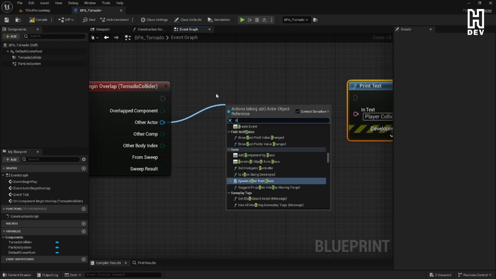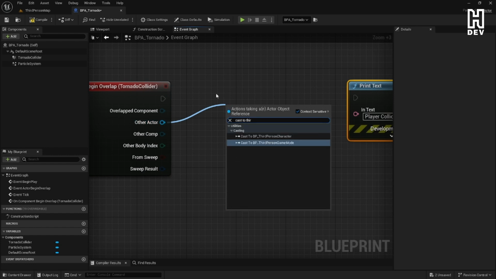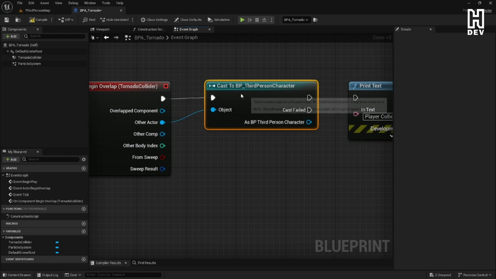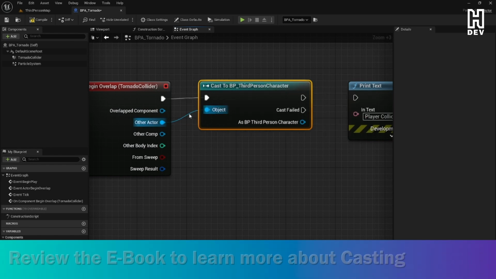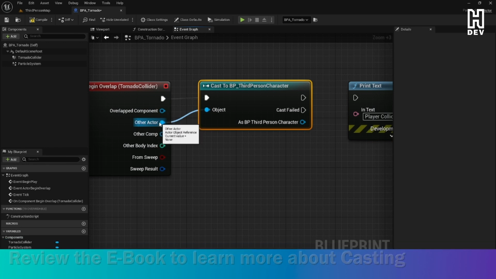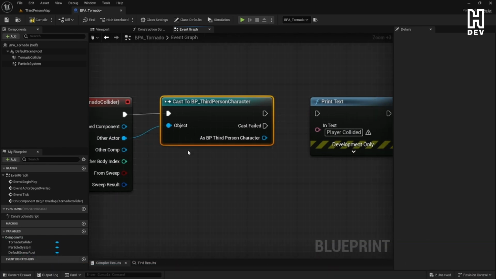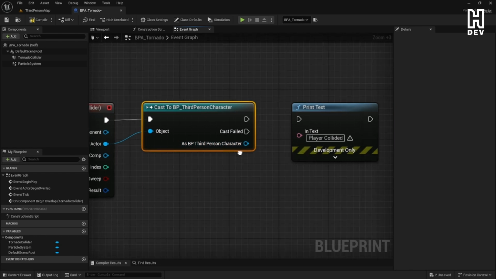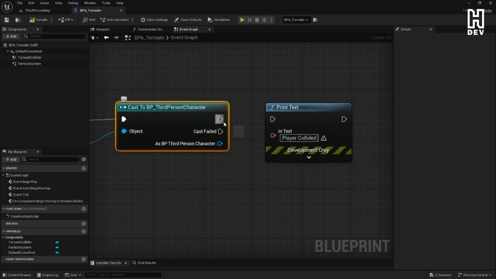And then I'm going to type in cast to third person character. What this is going to do is attempt to take this actor, the thing that collided with our tornado, and try to convert it to a third person character object. That object is our player character that's running around the world. And if it's successful, then we can do something. If the cast fails, then we can do something else. So it gives us two options.